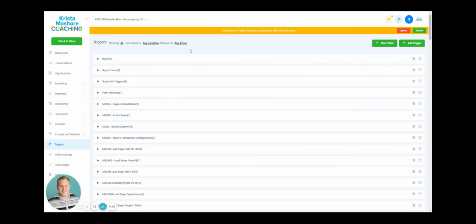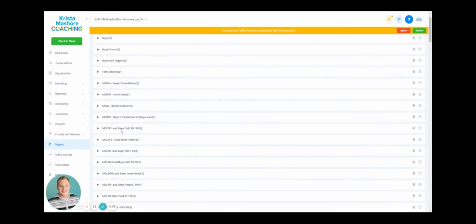If you'll notice, each one of these folders is named the exact same as the pipeline stage. That's because these are the triggers that happen when that lead or contact, buyer or seller, is moved into that particular stage of the pipeline.